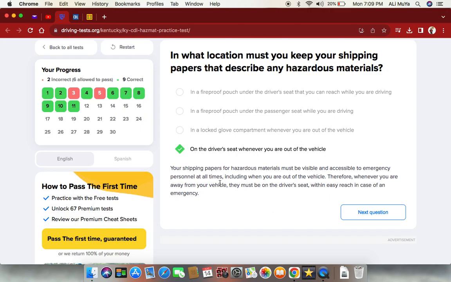Your shipping papers for hazardous materials must be visible and accessible to emergency personnel at all times, including when you are out of the vehicle. Therefore, whenever you are away from your vehicle, they must be on the driver's seat, within reach, just in case of an emergency.